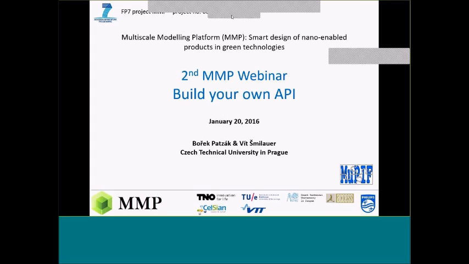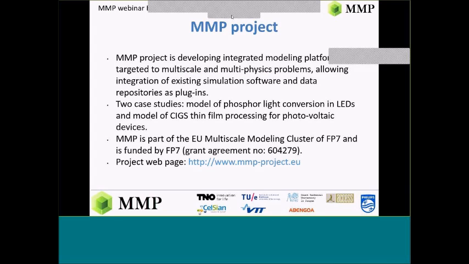So let me first shortly introduce the MMP project. The goal of the MMP is to develop an integrated modeling platform called MuPIF, targeted especially to multi-scale and multi-physics problems. The integral part of the project are two case studies, one focused on modeling processes of photosphore light conversion in LEDs, and the other on the modeling of CIGS thin film processing for photovoltaic devices. MMP is a part of the EU Multiscale Modelling Cluster and has been funded by the EU under the 7th Framework Program.